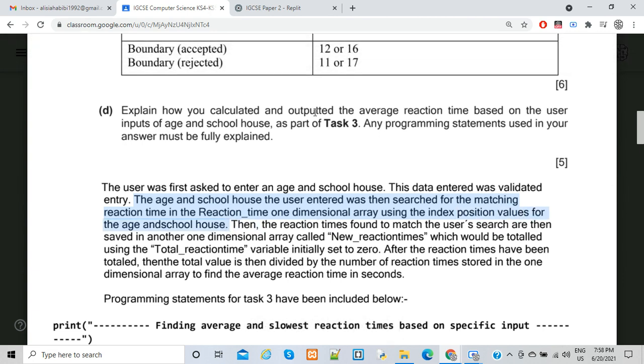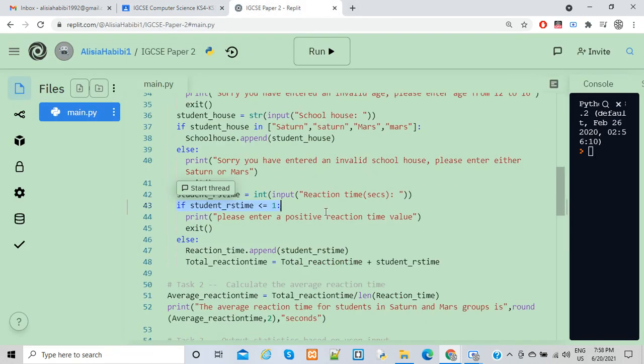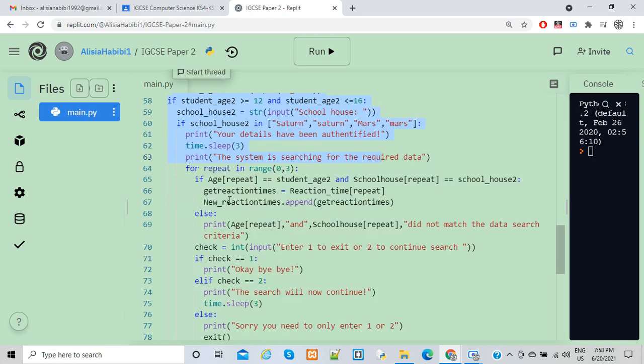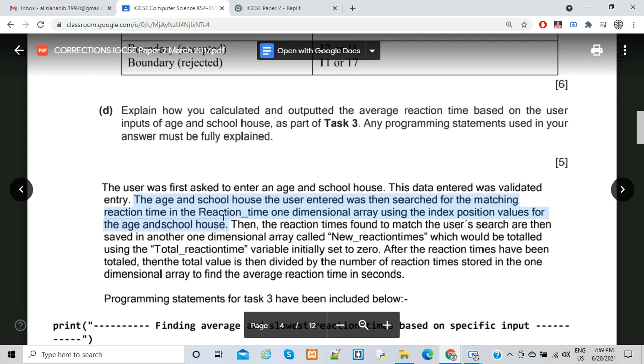So what this means, guys, is that if you remember in our program for task 3, when the user entered an age, we first had to validate it, and then we had to validate the schoolhouse. Once we did that, we had to compare the age that the user entered with the age in the age array and see if there was a match, as well as the schoolhouse. And if there was a match, then we used that matching index position of where that age and schoolhouse was found to find the corresponding reaction time in the reaction time array, which is stored under this variable called get reaction time. So that's pretty much what I explained in this block of paragraph.